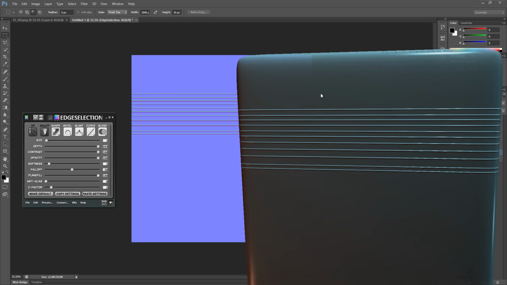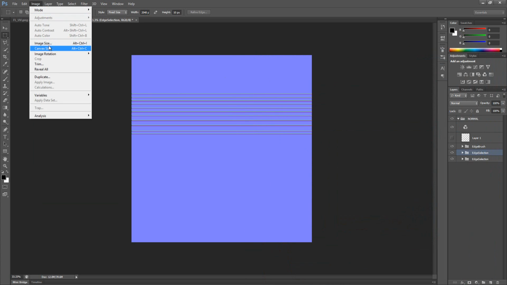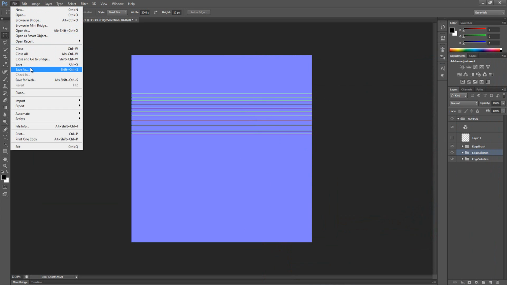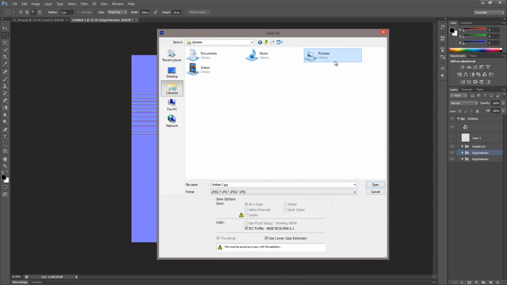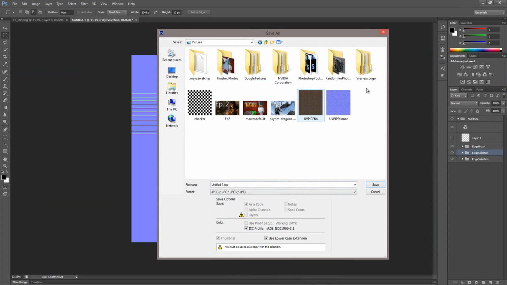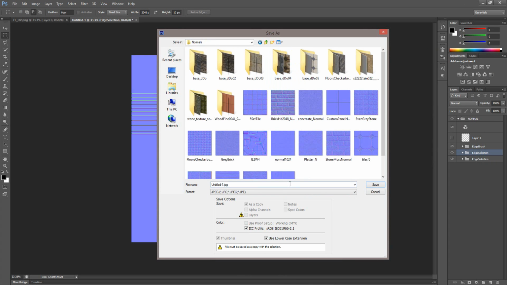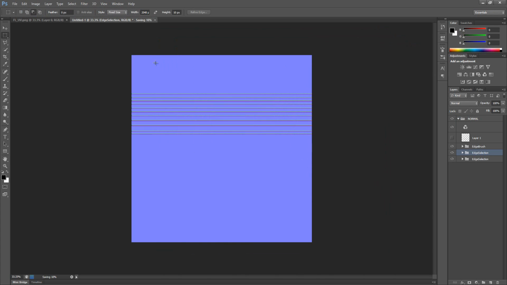Okay, we'll leave it like that. That looks completely fine. The size should be 2048. There it is. File, save as. Save it as a JPEG, obviously. Libraries, pictures, Google textures, normals, and let's save it as FL_UV_N. Because that's proper. Okay, so that's our normal map for our texture on the thingamajig.